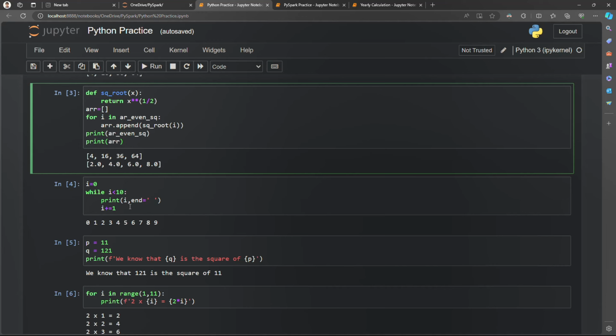So a while loop can also be implemented if you don't want to specify a range. Sometimes we use a while loop when we want a condition to be true.